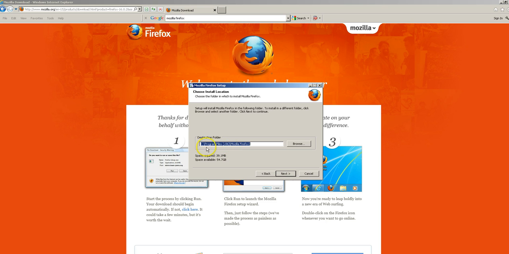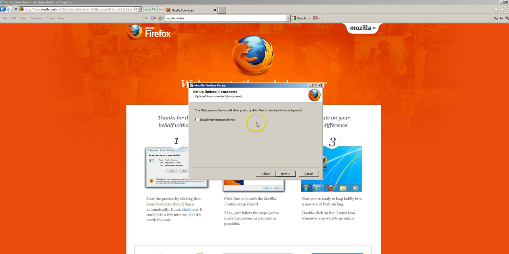I like installing all of my applications on my C drive because that's the fastest drive. You will probably want to do that as well, but some of you may be in the habit of installing your apps on a secondary drive. I'll leave that up to you. All right, install maintenance service. This is a big no. Once again, we want a lean, mean Mozilla just to run the quant. So we do not want any other items running in the background. We don't need the maintenance service.